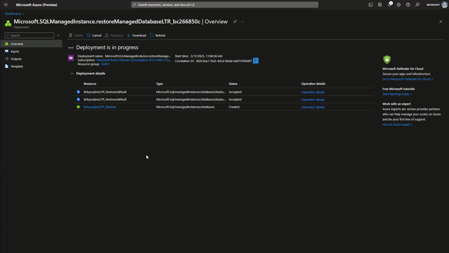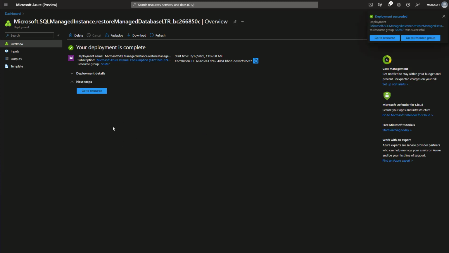Okay, so the restore is still in progress at about 45, 50 seconds later. And this should be done any second here. If you do click away from the screen and you want to get back here and see how your deployment is doing, you could just click the little notifications bell here and you'll be able to get back here. So it's complete. Let's go to the resource.